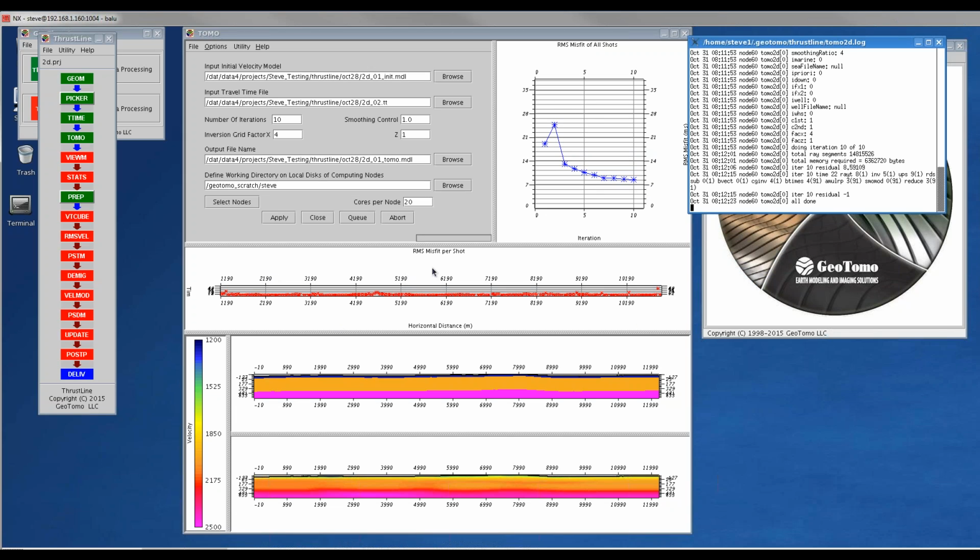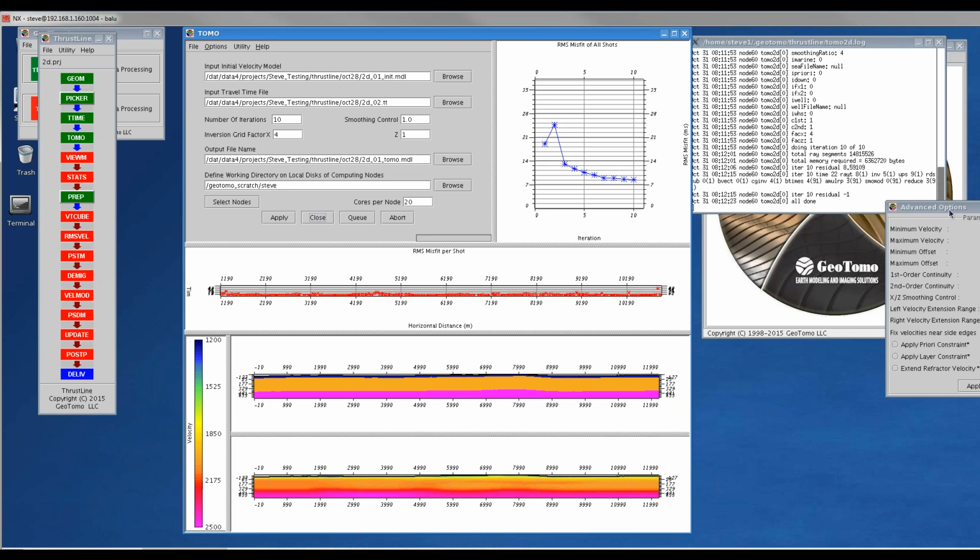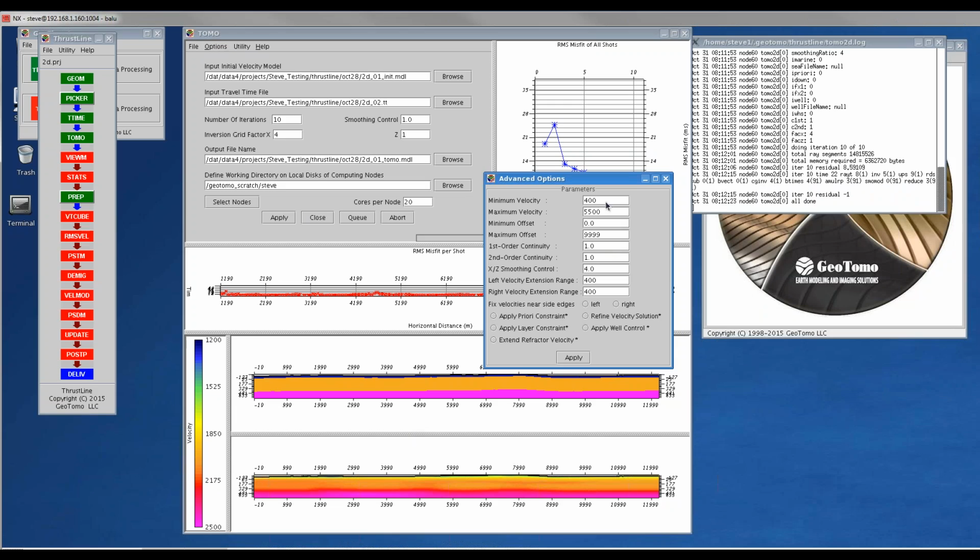The middle display here is the RMS misfit per shot, so along the line. Each shot will have an overall average misfit, the difference between the true first break picks and the synthetic picks generated from the velocity model. The top panel here is the initial velocity model, and the bottom panel is the final velocity model. These get updated after each iteration. Of course, the initial model stays the same, but the misfit gets updated after each iteration, and we can take a look at that whenever we like. There are some advanced settings under options where you could change the offset range that you use or limit the velocities that could be used.